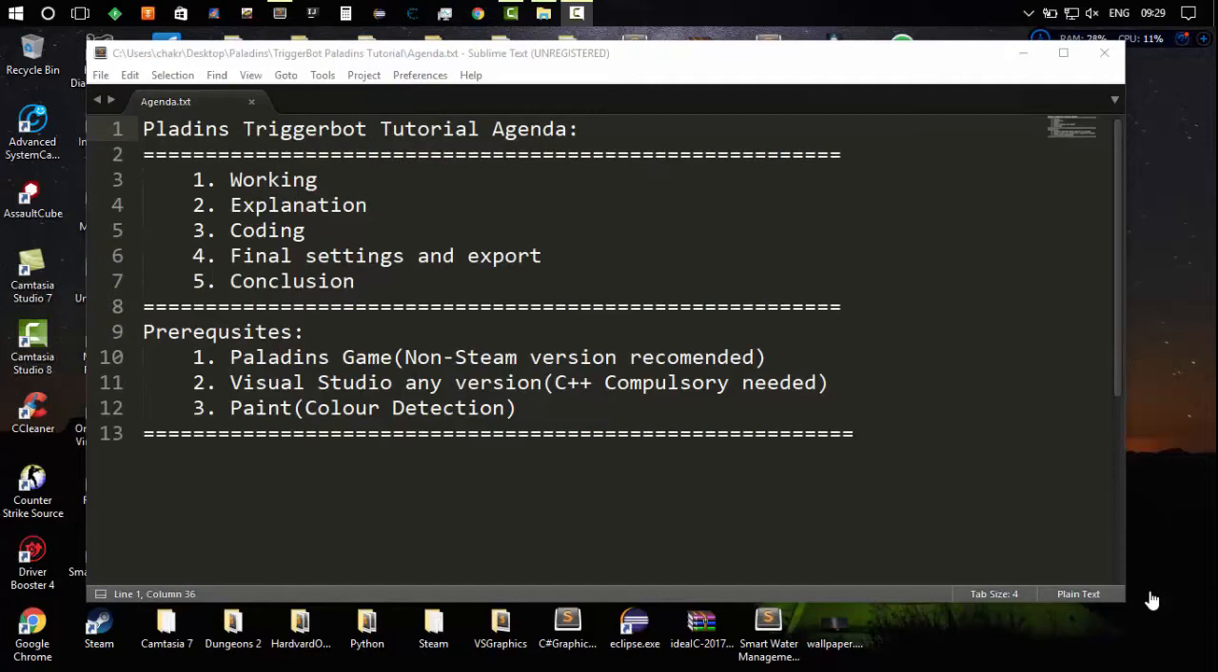Hello friends, welcome back to another video tutorial. In this video tutorial, as I have promised you all, I'm going to be showing you how to make a trigger bot for the game Paladins. And this trigger bot is going to be done using color detection.